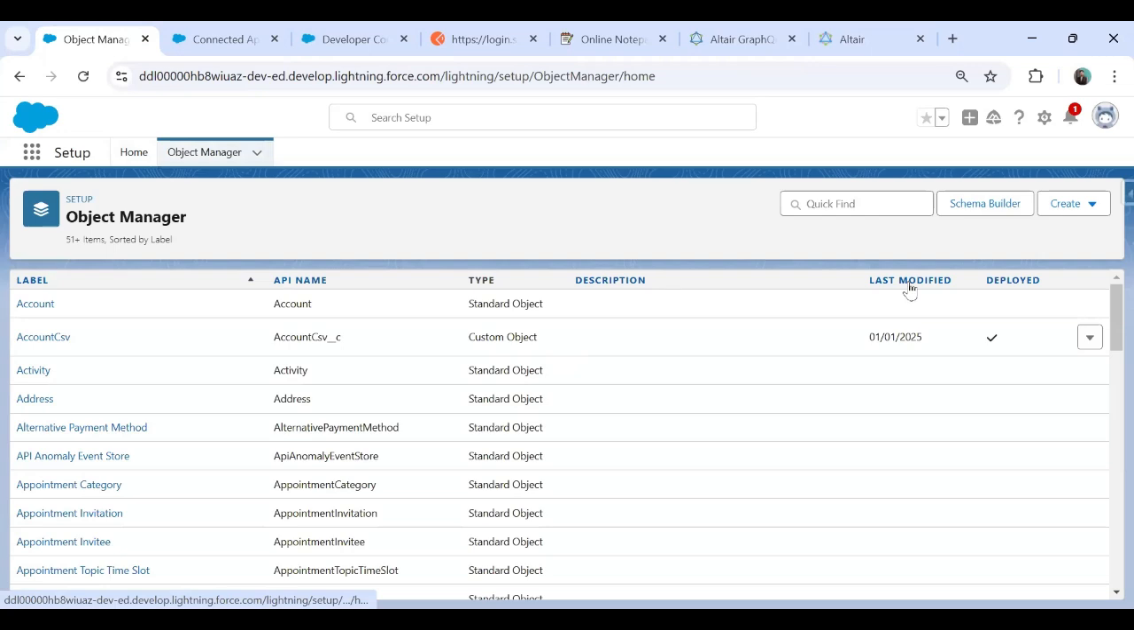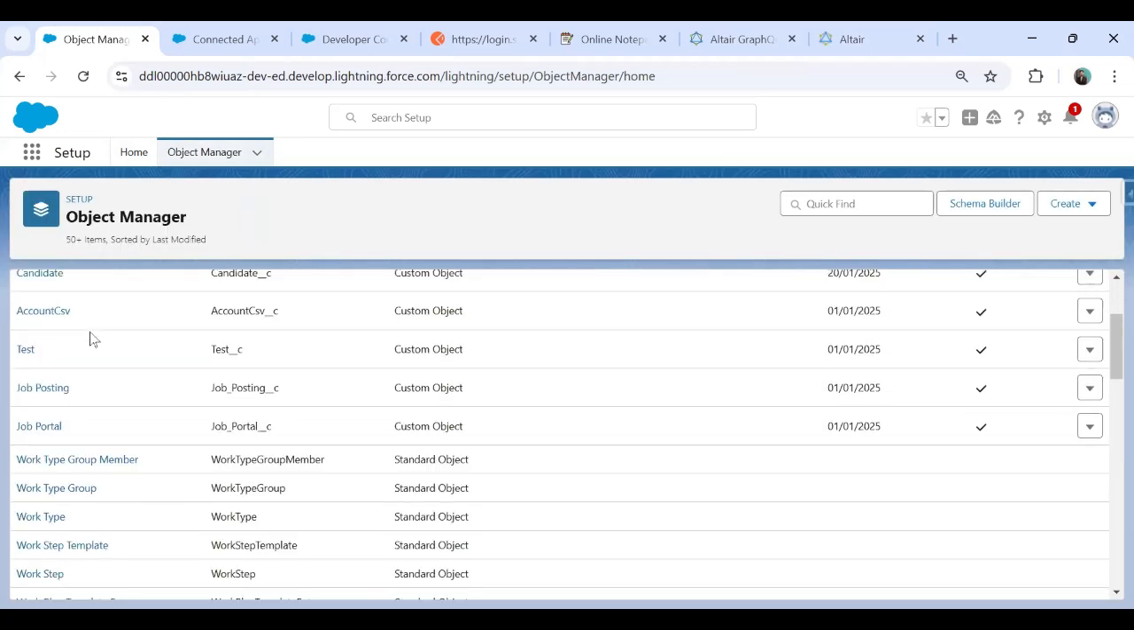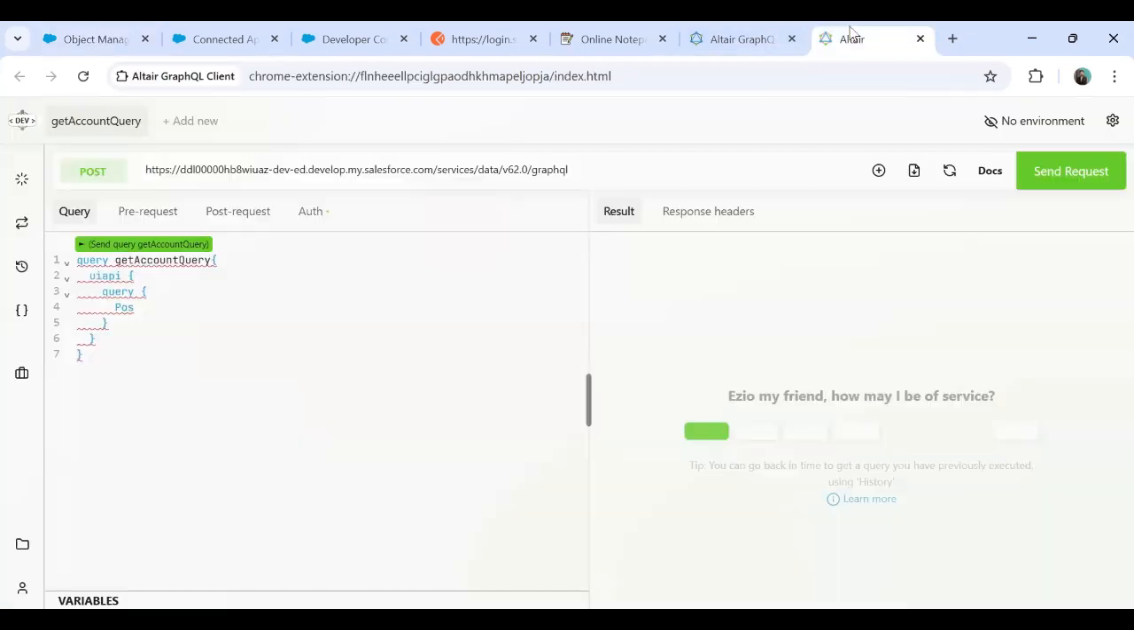If I go to object manager, you can see these are all custom objects which I have already implemented in my org. That's why I suggested you click on the reload option, in order to get a list of existing objects, all custom objects as well as standard objects. So I want to fetch the data from account, so I type here account.